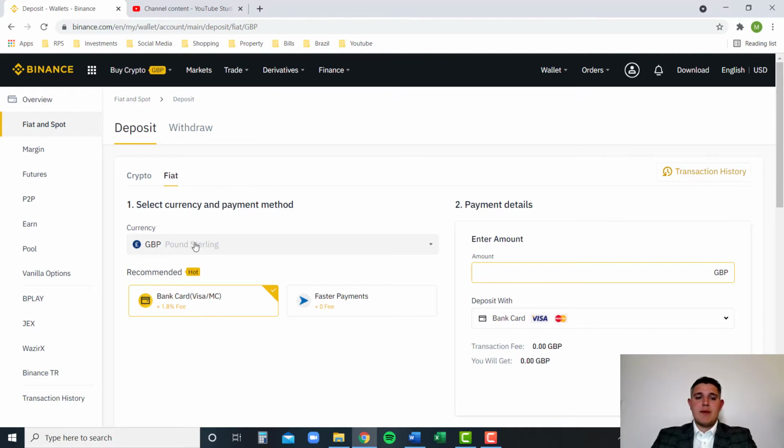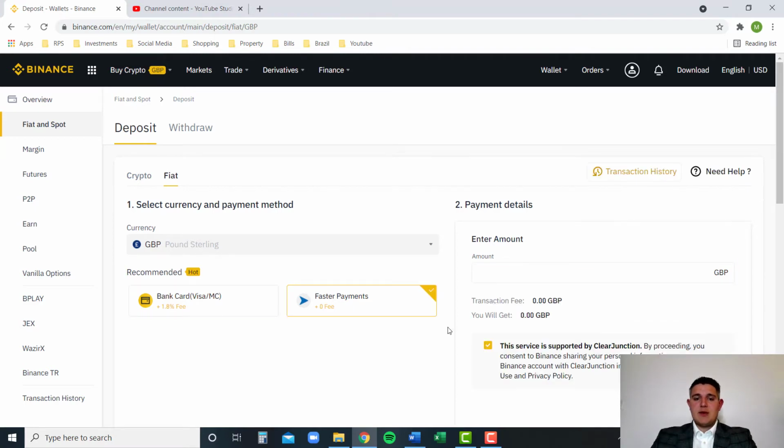So I'm going to be using pound sterling because I live in the UK. And as you can see, there are two options, either bank card, where you can use a Visa, or a debit or credit card, and it will charge you 1.8% of whatever you're going to be depositing. Or you can do the faster payments method, which has a 0% fee. To do the faster payment method, all you have to do is type in how much you'll be depositing, and for this video I'm going to be depositing £1,000 into the account.